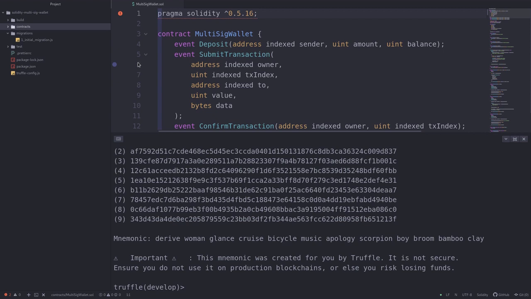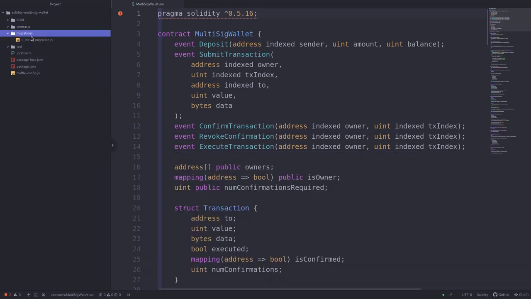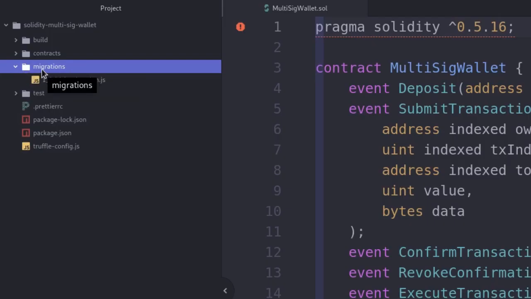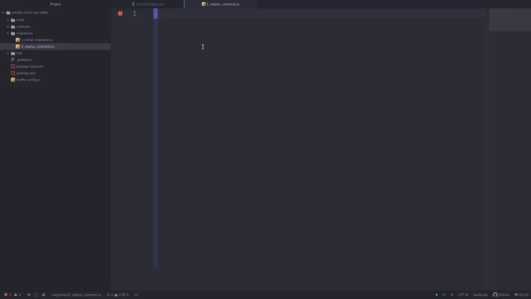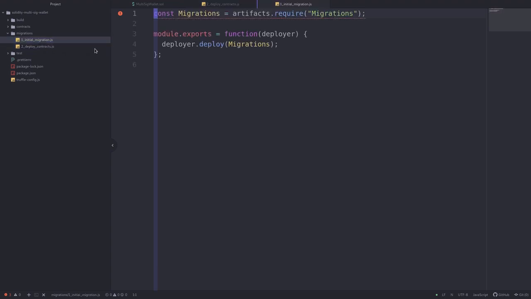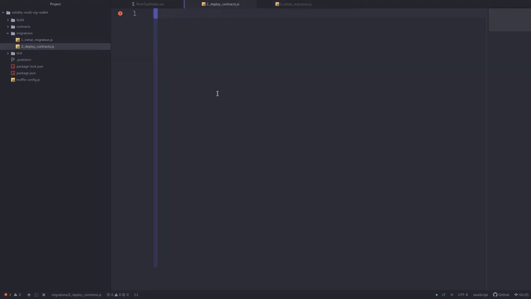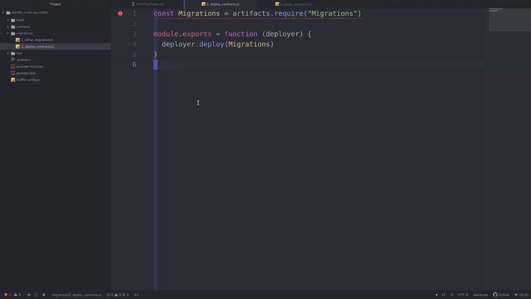Next, I'm going to show you how to deploy our contract using Truffle. So in the top left corner here, inside the migrations folder, we're going to create a file. And I'll name it 2_deploy_contracts.js. So the new file is created, and the first thing that I'm going to do is open 1_initial_migrations. We're going to copy this code and then paste it into our new file. This is the script that's going to be run when we deploy our Multi-Sig wallet contract. But this isn't the code that we want to run. So now let's modify the script so that our Multi-Sig wallet contract will be deployed.